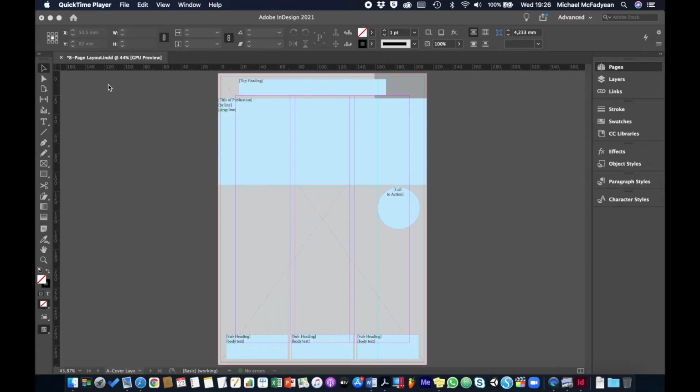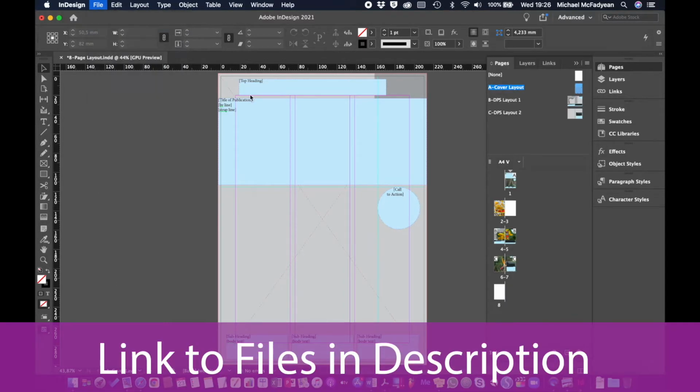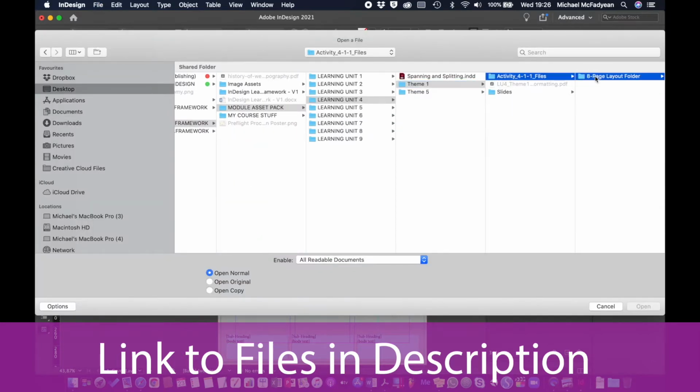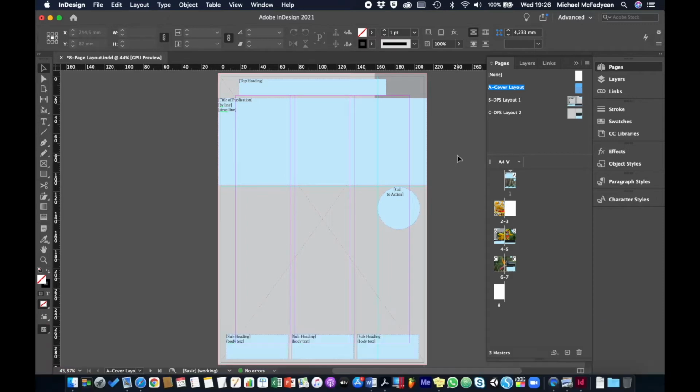Okay, so we're going to be working with the same 8-page layout that we've been building up over this time. So you're going to open Activity 411 8-page layout. By now you will have done the active learning, so you will have a pretty good idea of how to format text and all the different types of settings. So we're going to put that into practice here.